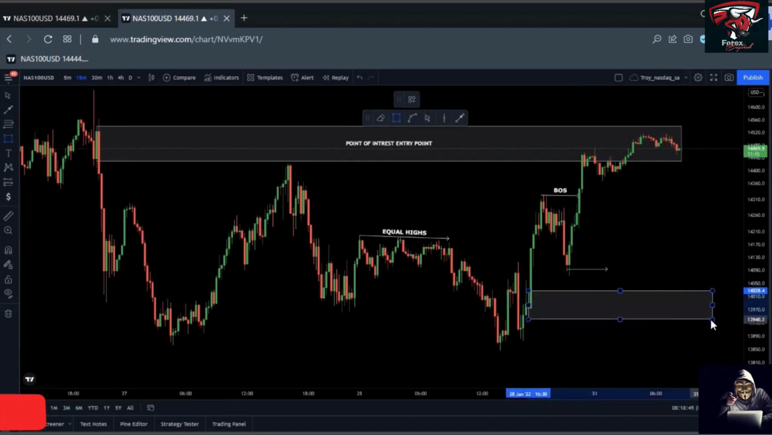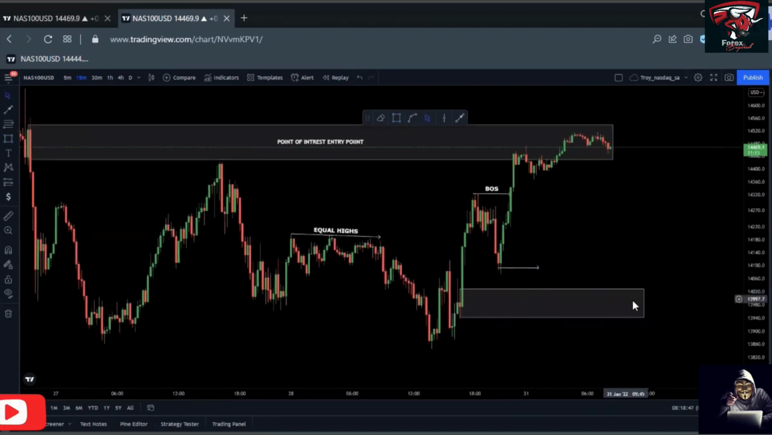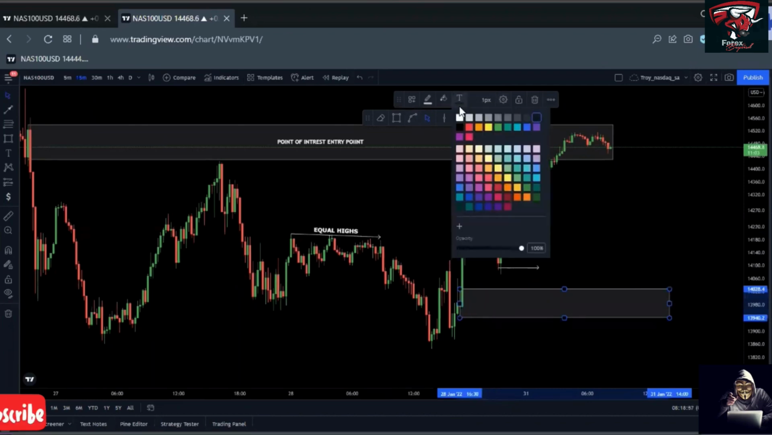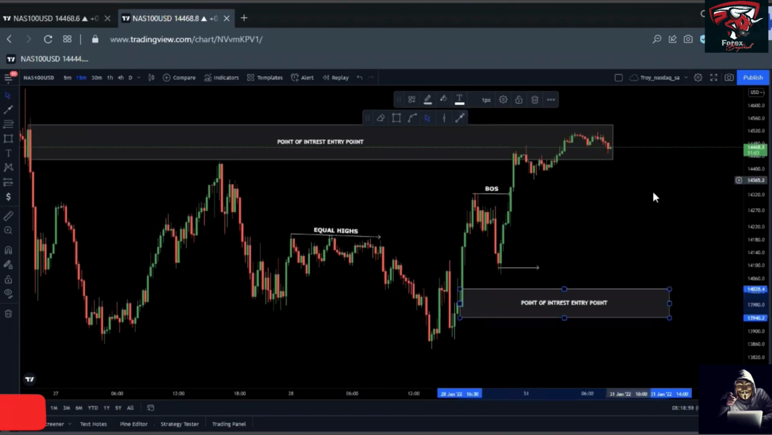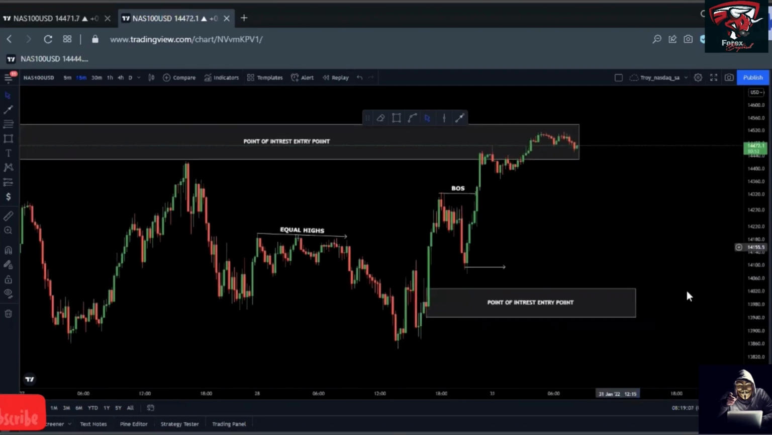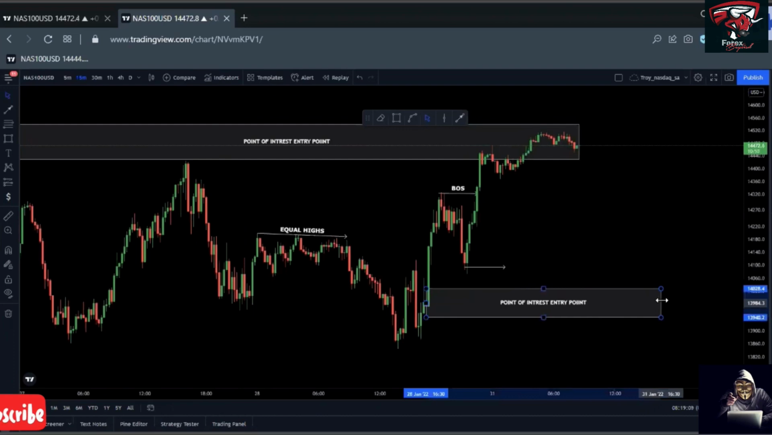Let me just do it like this and add white color. We know that we want to buy here, because we have what? We have a break of structure.